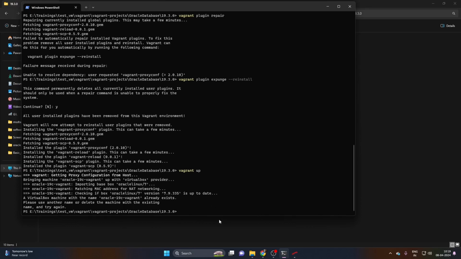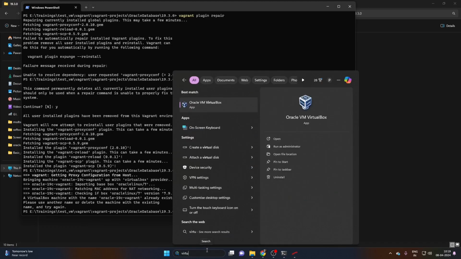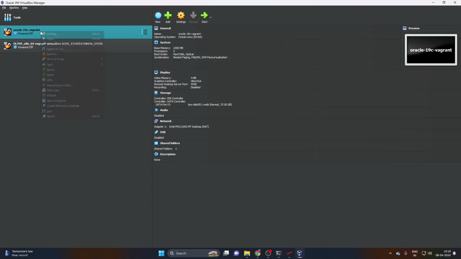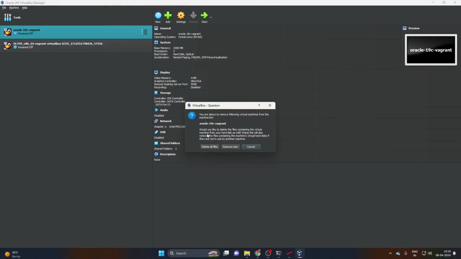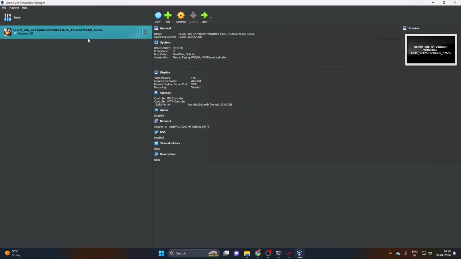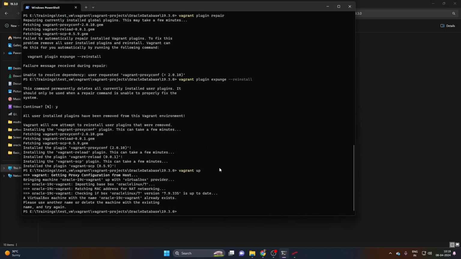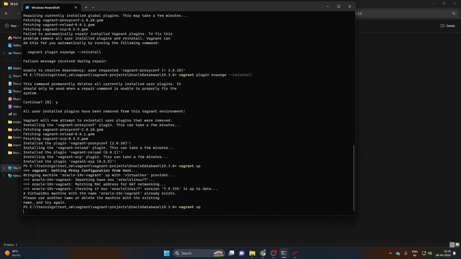It says already exists, because the first time when we tried, it created a VM. That's why we'll do vagrant destroy, or we can just simply go ahead to our VirtualBox and remove this. This is an old one which I have kept. Remove these files. Then let's now do vagrant up.